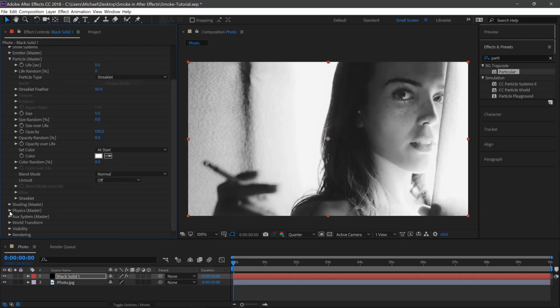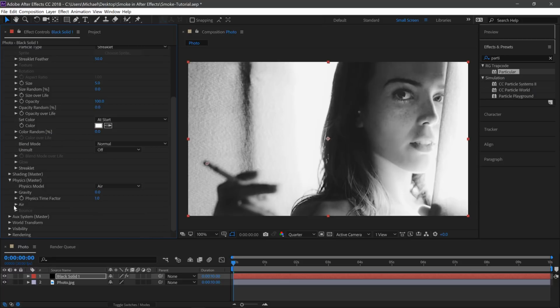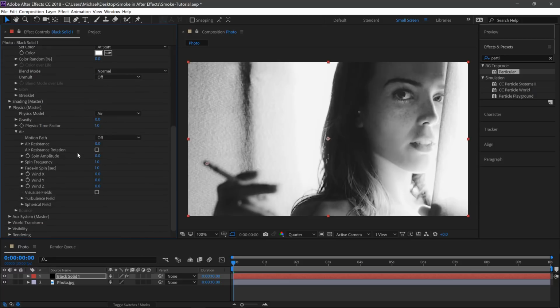Go down to the Physics. And we'll pull down the Air tab here. And we'll go Wind Y, and we'll bring this probably down to 180. And we can already see that this is starting to kind of go this way. And you can drag the layer left so it doesn't just start emitting. And then there we are.